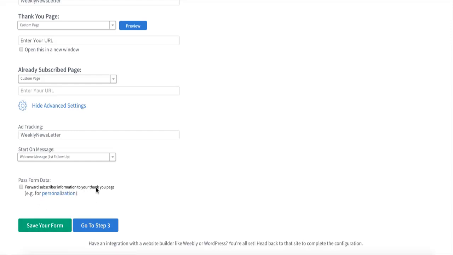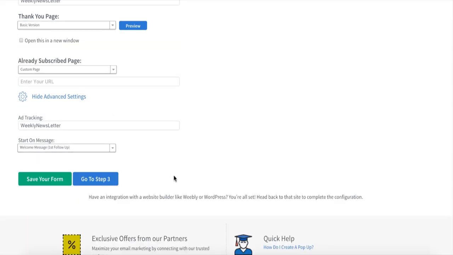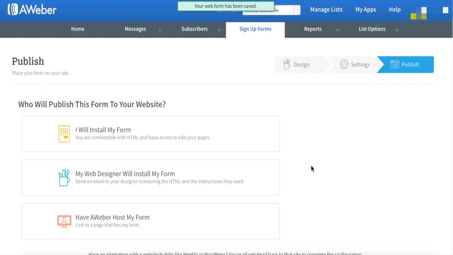And you can also choose this option to personalize the information on the thank you page. But for now, we can ignore that, and we will change this to basic version. And then you definitely need to save the form at this point in time. And then you can go to step 3.